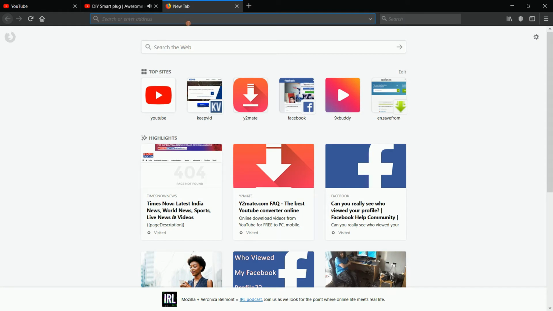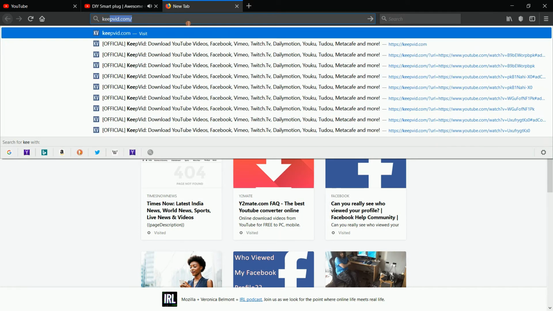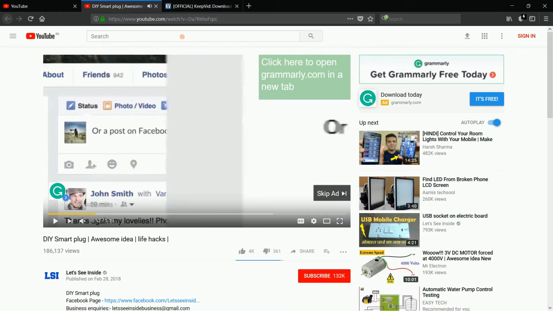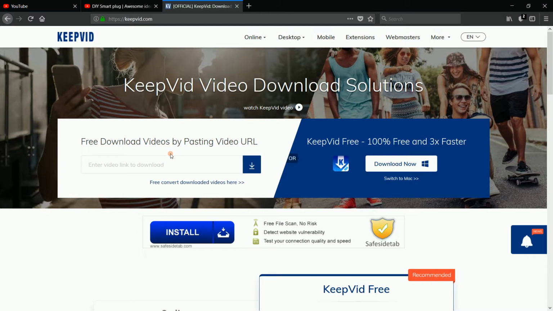Open a new tab and type keepvid.com. Now go to the video and copy the video URL and paste it in this section under free download videos by pasting video URL. Paste here and hit the download button.